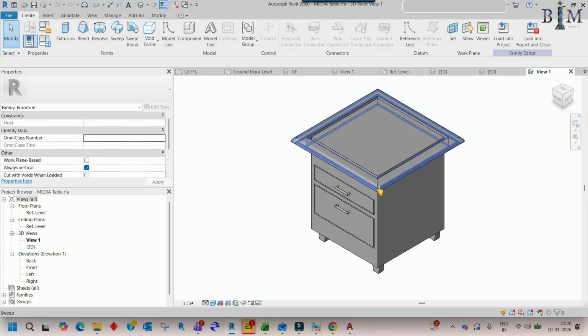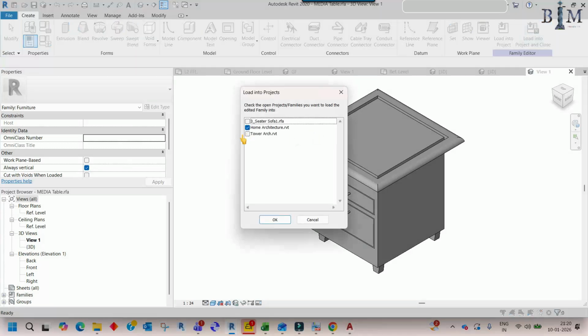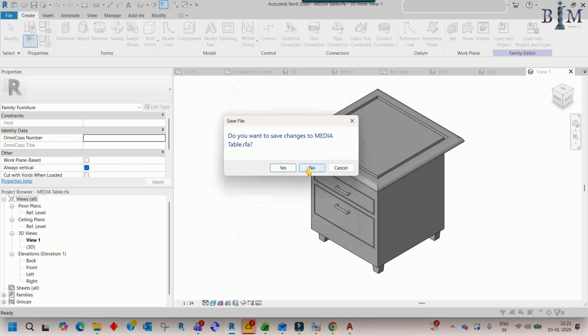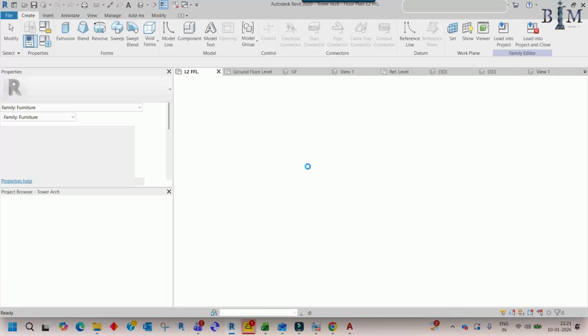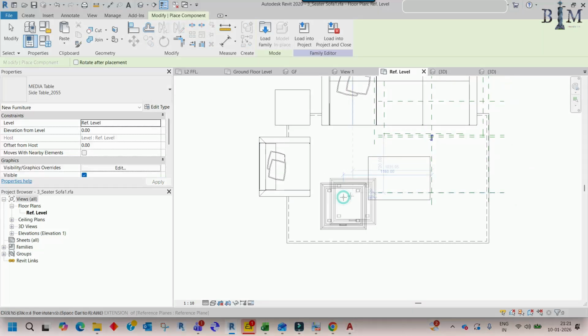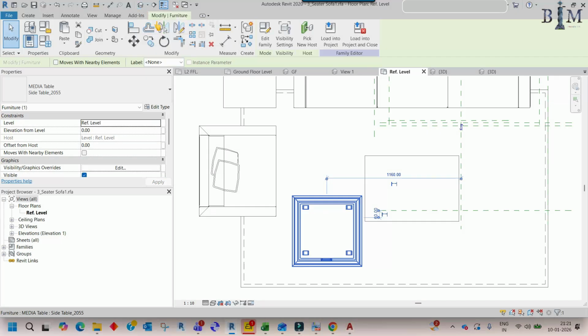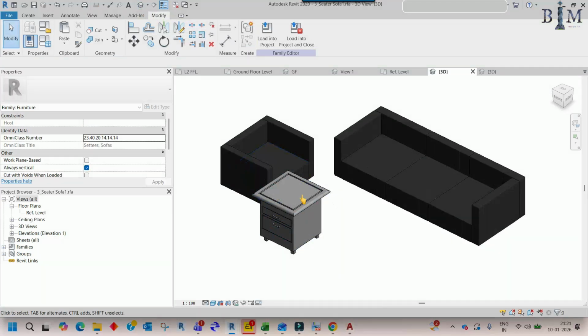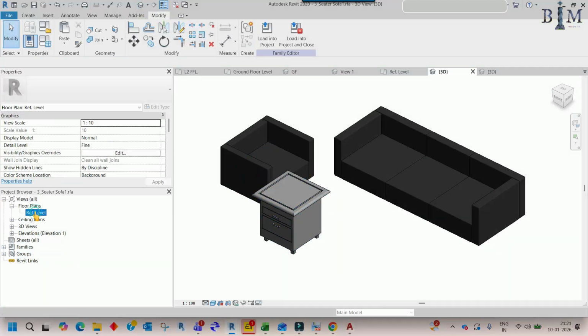And is it parametric? I don't know, so just load it into another family. So here on this 3-seat sofa I need to load this family. Okay, and nope, I don't need to save this family, and take the family on this location I believe. And here how it looks, so go to the 3D and you can check. This will be like this. You can take this family also.